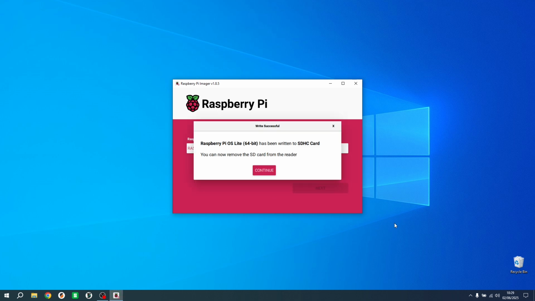So as you can see, that's now written the Raspberry Pi OS Lite 64-bit to the SD card. Now what we want to do is safely remove that SD card from our laptop or PC, and we'll insert that into our Raspberry Pi and let it boot up.